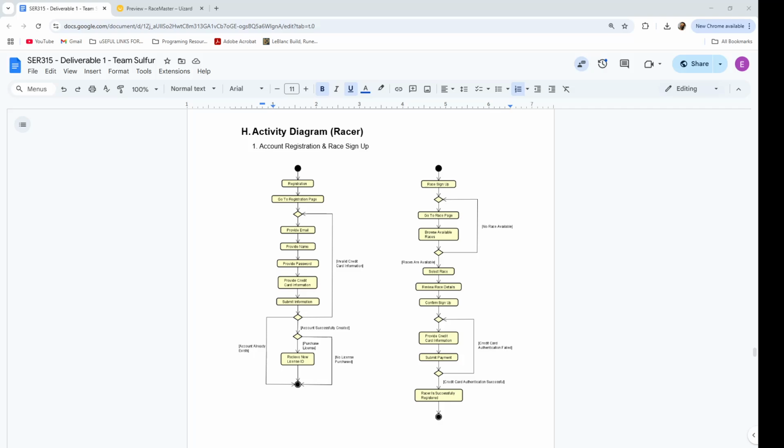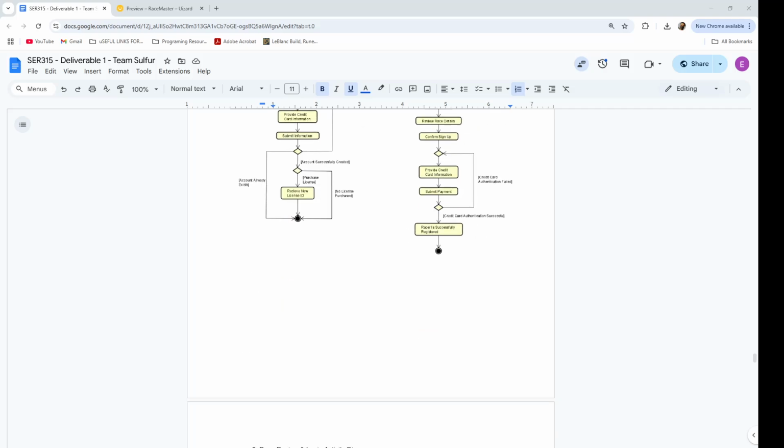For the race sign up, they sign up for the race and go to the race page. If there's no race available, then it goes back in. If the race is available, then it lets the racer select a race, select the details, confirm the sign up, then provide the credit card and submit the payment. If the credit card is wrong, then it goes back to provide the credit card information again. Otherwise, it goes into successfully registering the racer.